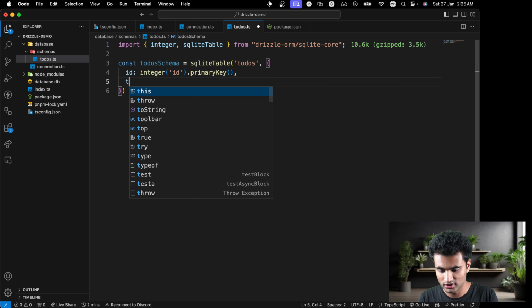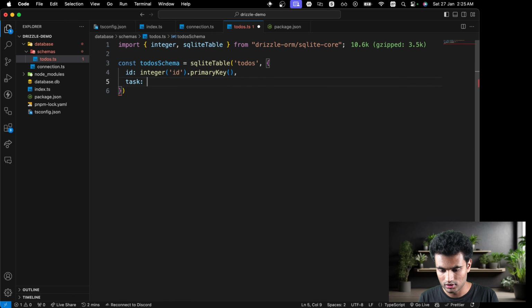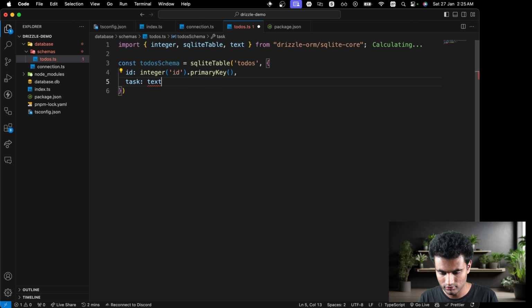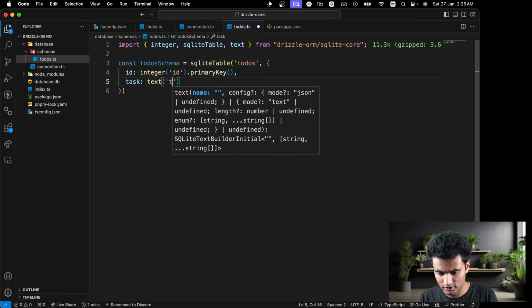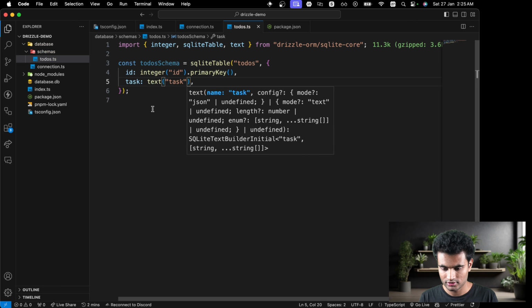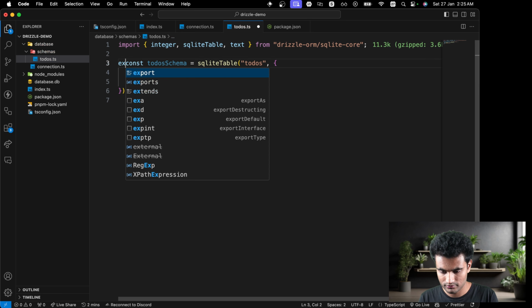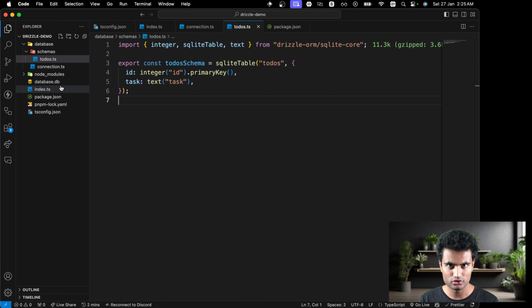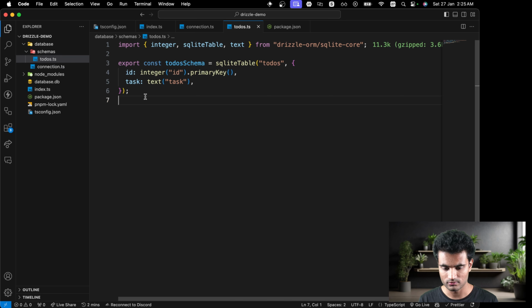And the next thing we need is the task. We are going to say text. We are going to import it from SQLite core, and we're going to call it task. Perfect. Now we need to export it. Perfect. Now this is one schema. You can create multiple of those, and when your migrations are generated, Drizzle will go through all the files in the folder and generate all of the migrations.